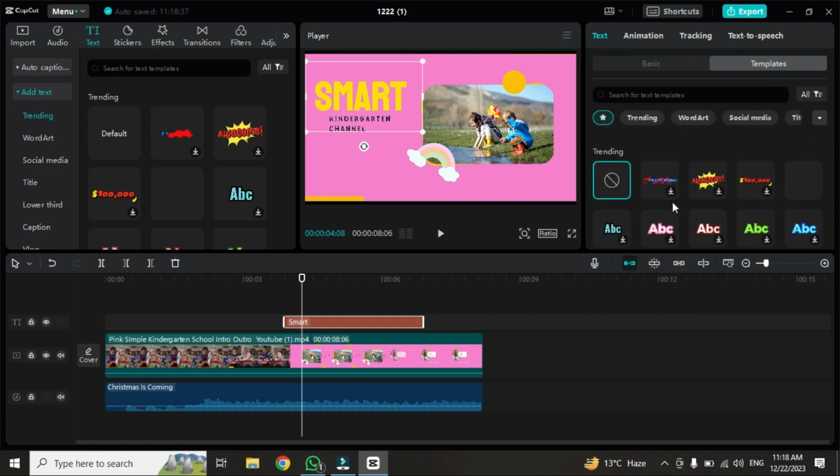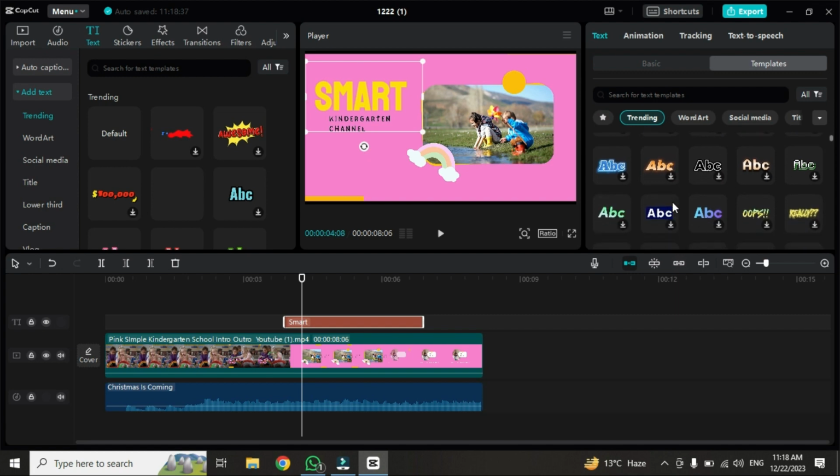If you want to use them, you can also use these templates. These are new options and new additions in CapCut. So if you are using the current or newly updated version, you will get these template options. Otherwise, this is not in the old version. So this is the basic class of the text.